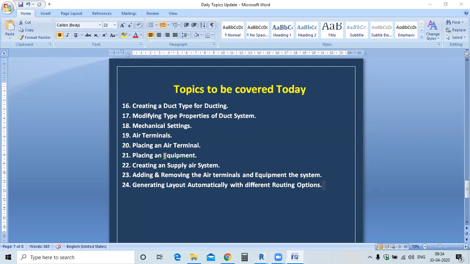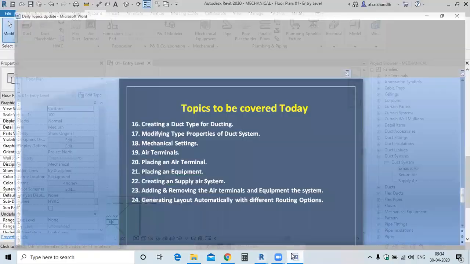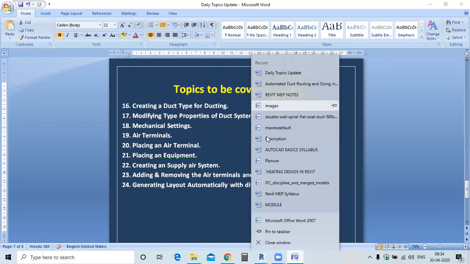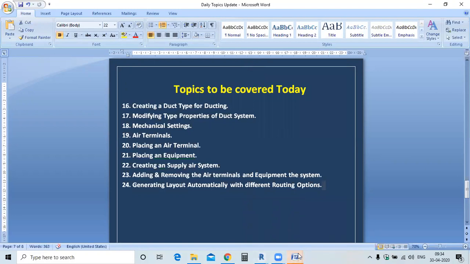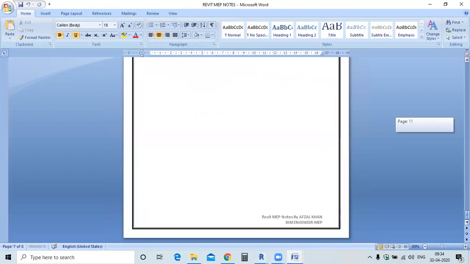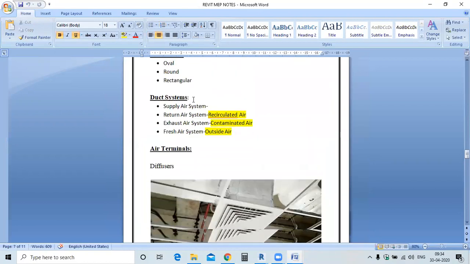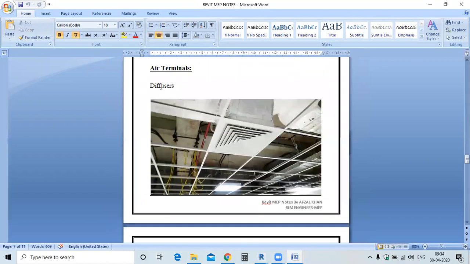Next is the air terminals. The first is the diffuser. Have you seen this one, diffuser? So this is called a diffuser. And here is the duct. This duct connects with the diffuser and supplies the air to this area. And this is called a ceiling grid. In the ceiling grid, we fix this diffuser.